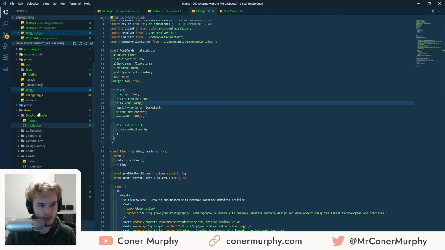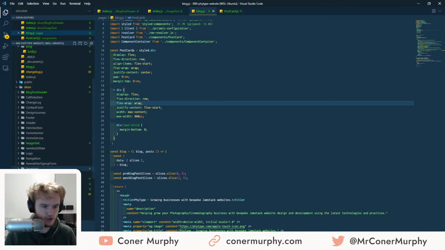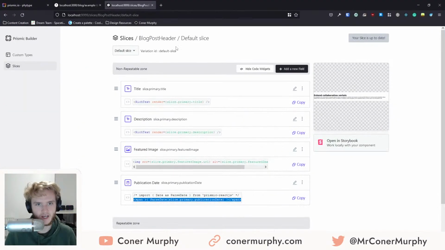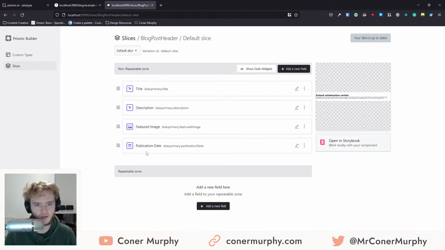They're really cool. So you literally make these slices, and you create them using their web app here. So here, let's take this one for example, blog post header. I've just created a bunch of fields for it: title, description, featured image, and publication date. Yeah, Prismic's definitely worth a look, especially this new slice machines.